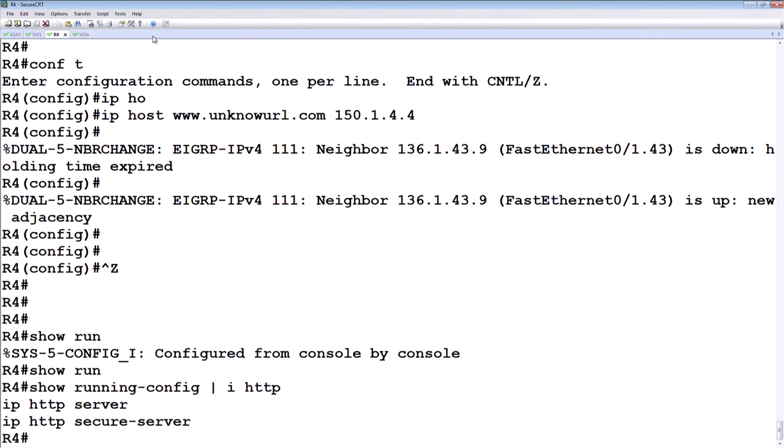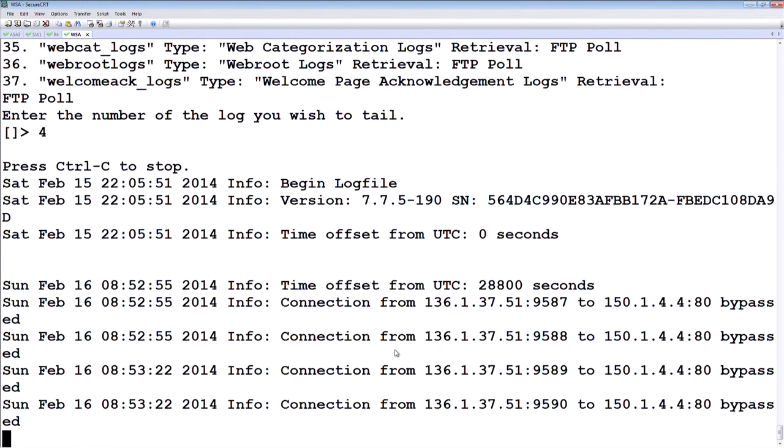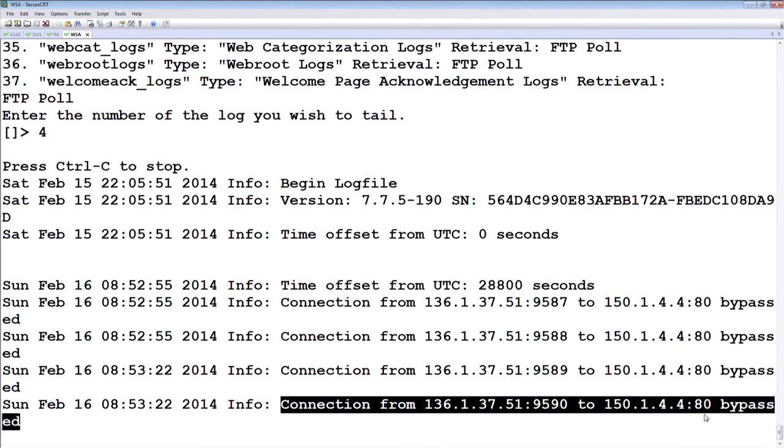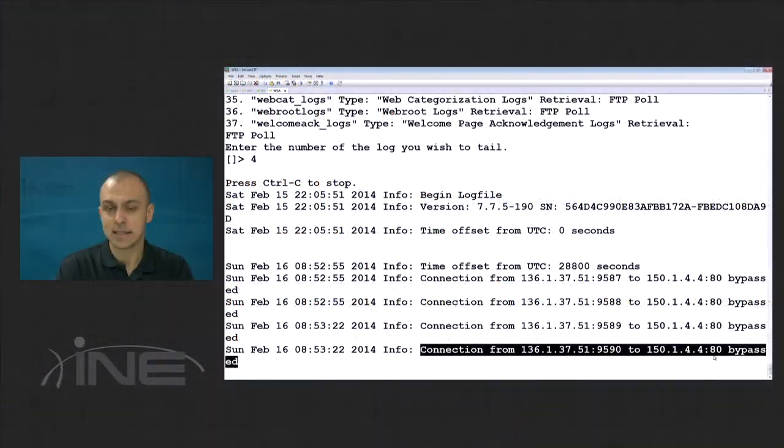And now if I look on the proxy logs, I see that the connection from the client, which was testpca, was bypassed. So what this means is that the session which was initiated by the client was not proxied by the WSA. It was injected back in the network. I can actually check that on R4 to see that R4 got a connection from the client itself, not from the WSA, which means that the WSA did not proxy the session.